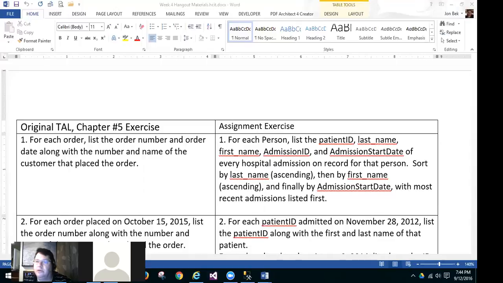And let's see, here's a whiteboard. Okay, so there's our whiteboard.